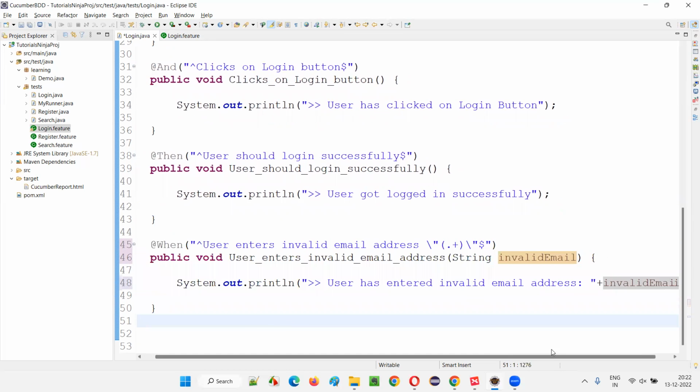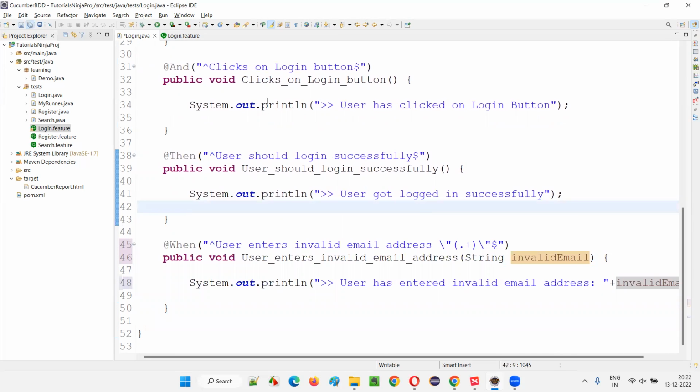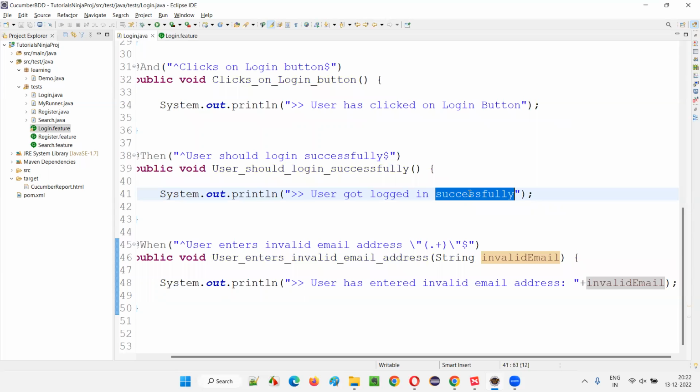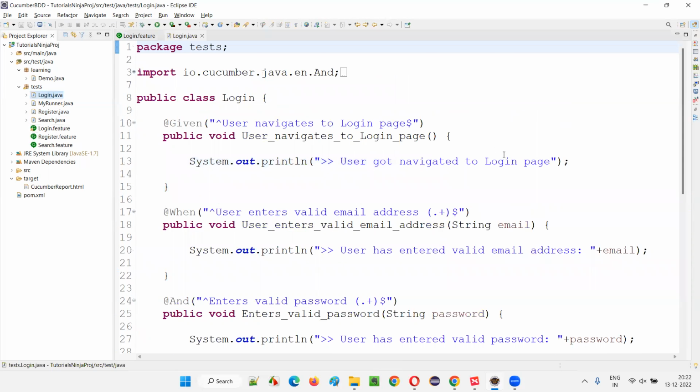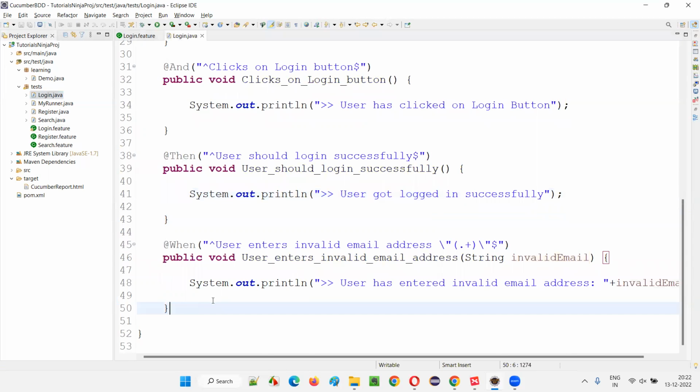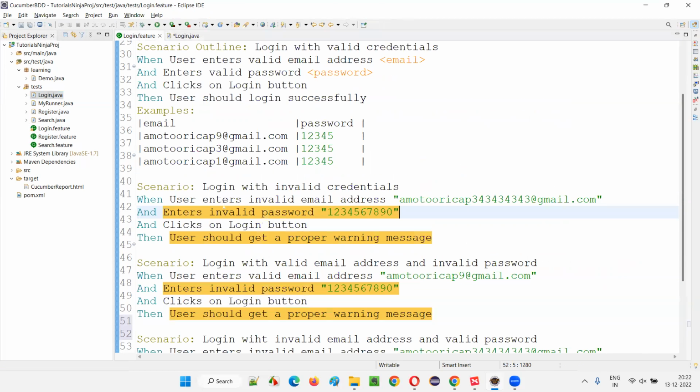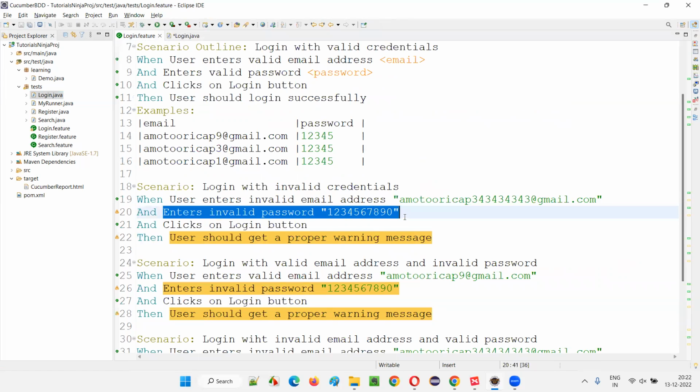So what's the problem here? Why is the problem coming again? Save all. I just clicked on this, that's why it's coming. If I click on some other thing, I'll close and open login.feature. Yeah, now it's fine. Now let's go with the next one, that is enters invalid password.